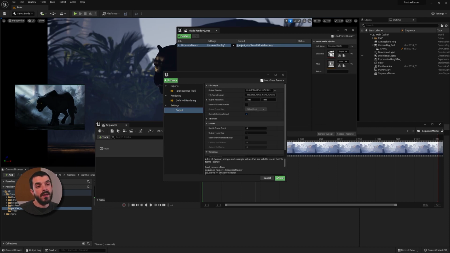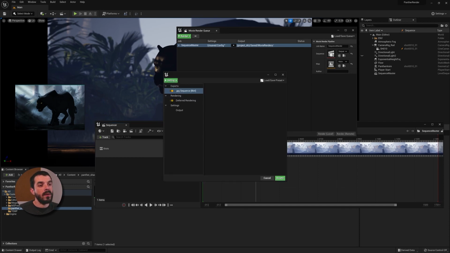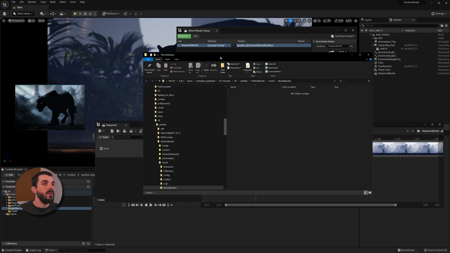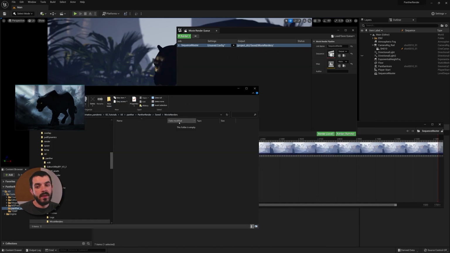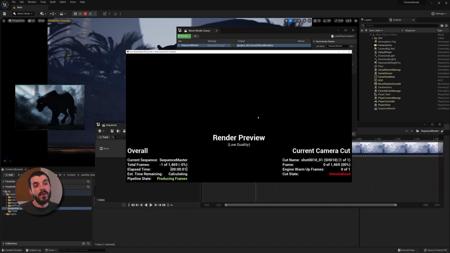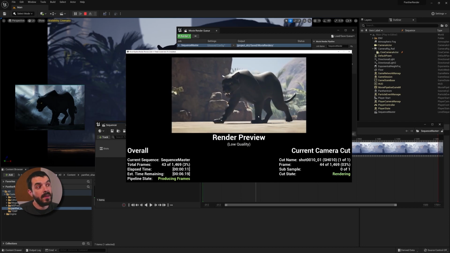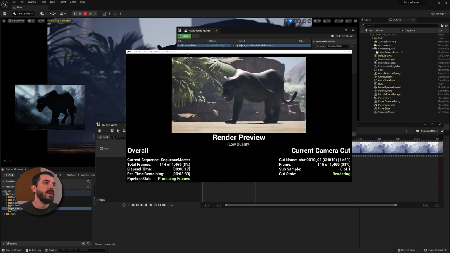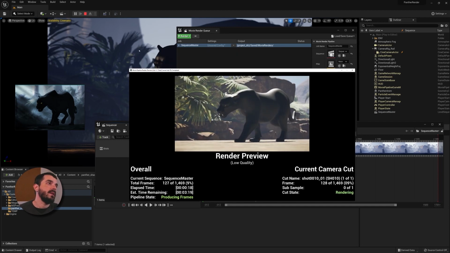As a first test, I just want to render with the default settings just to see what comes out of it. So I'm going to close the settings window. I'm going to click under the output column, and that should open the folder where the renders are going to be stored. And I'm going to hit render local. Unreal will open up the render window, and in there I'm going to see what's going to come out in terms of frames. Now, I don't know what you think of this, but this doesn't look at all like what we have in the viewport there.